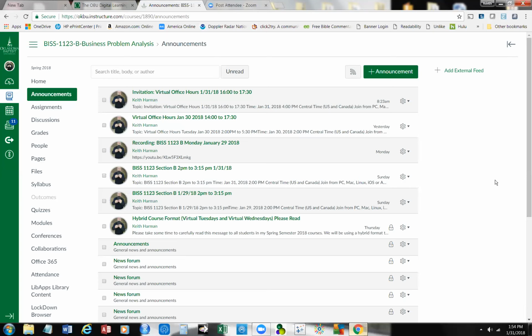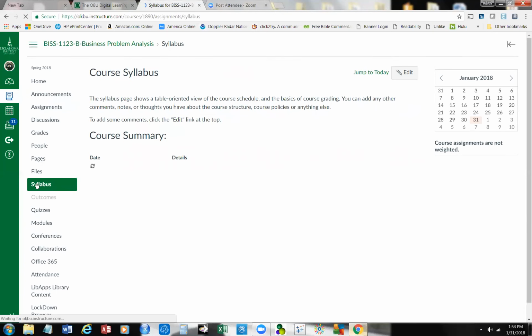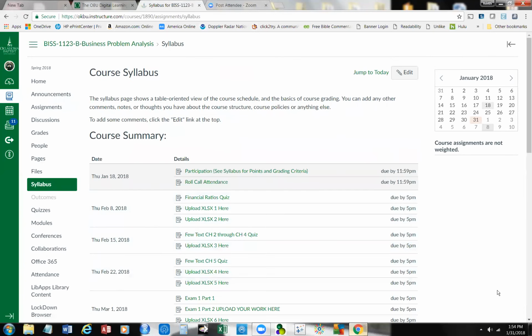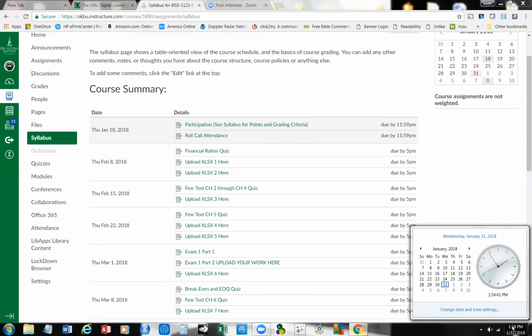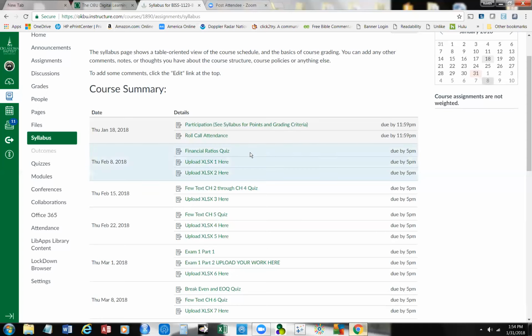Now we've looked at the announcements section, and let's go down over to the syllabus. It's a little bit of a misnomer. As I said the other day, it can kind of surprise you. But here's everything that's due Thursday, February 8th, which would be a week from tomorrow. You have the financial ratios quiz, and we talked about that. It's over case number 4.